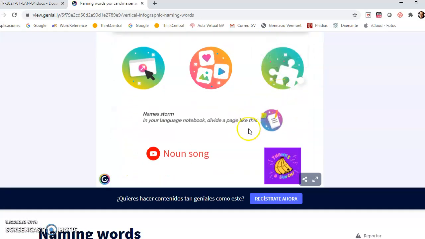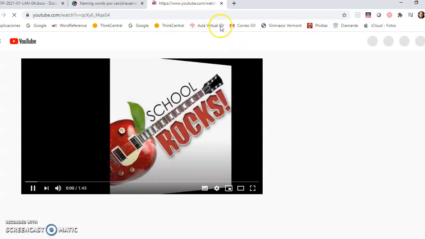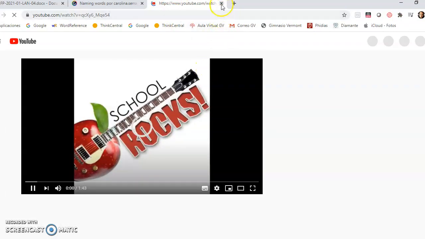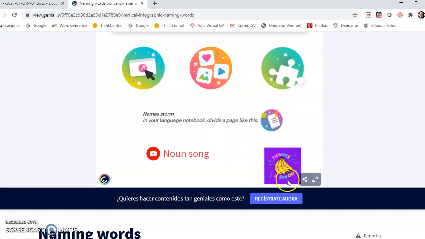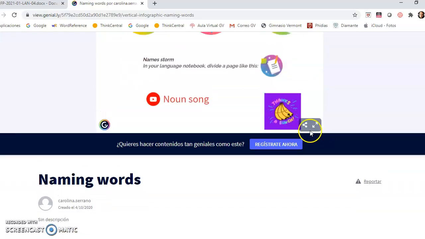At the end of the class you will watch another video, so you can click on this red button and it will open again a new page there in YouTube. When you finish, you just close it and it will come back to the thank you section.